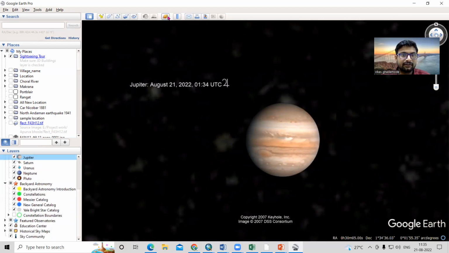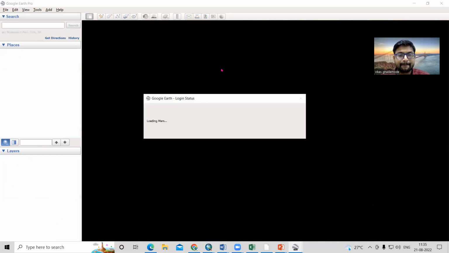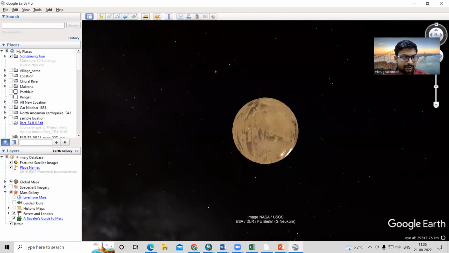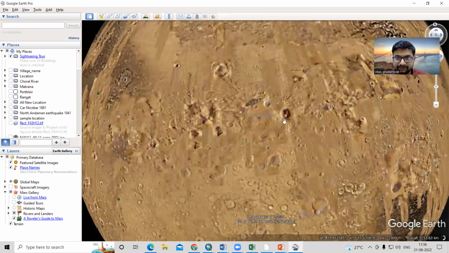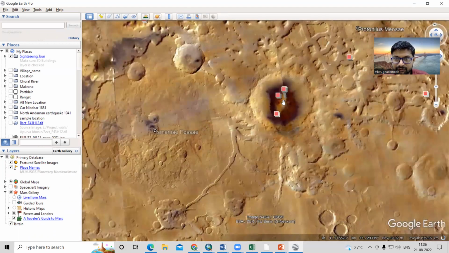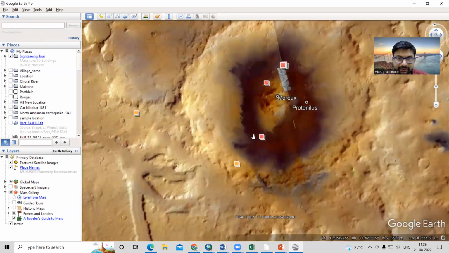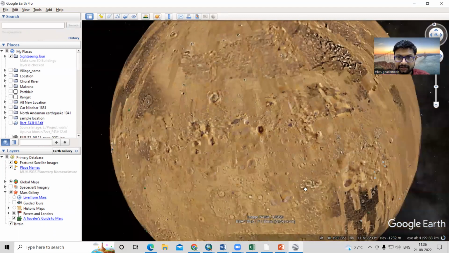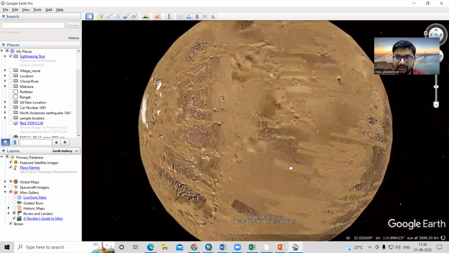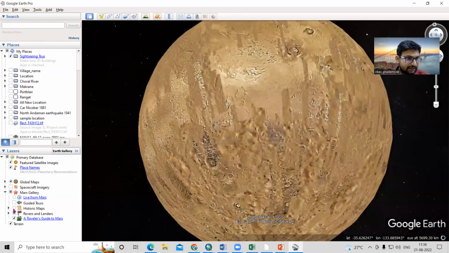After that, we can switch to Mars. In Mars also, you can see the crater impact there. And also we'll get much more information there. So we can visit and explore other planets also here. If you want more information, we can click here for the guided tour.